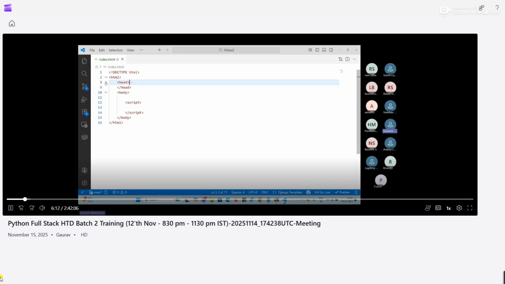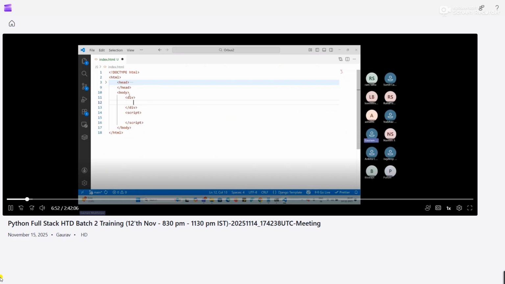And let's minimize this head section. Now in the body section, let's create a div. All of us are aware of this div tag. Inside a div tag, we can write any content. Today in this program, we are not going to write static content here. What I mean is that I'm not going to write any content here. Rather, I will generate content from our JavaScript inside this div.